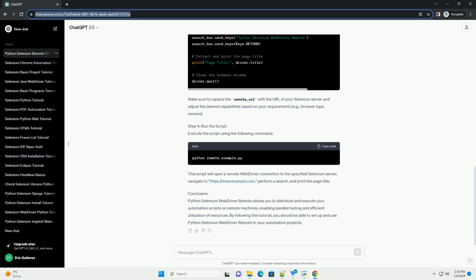https://www.selenium.dev/downloads. Start the Selenium server using the following command. Ensure the server is running on http://localhost:4444 by visiting this URL in your browser.